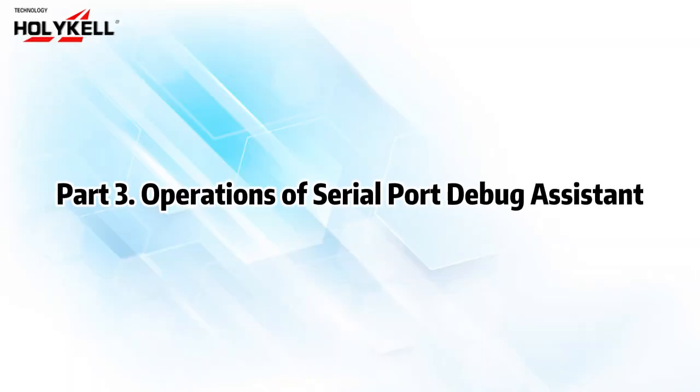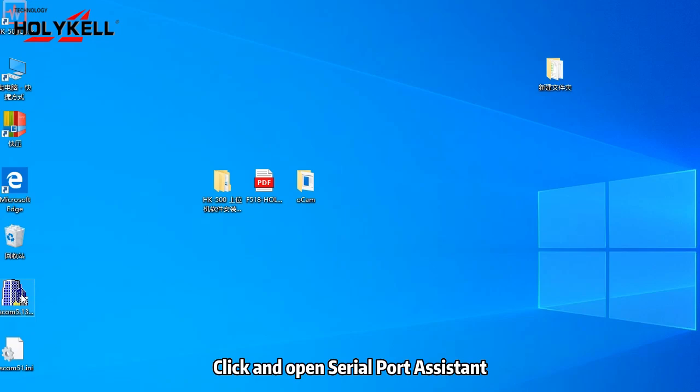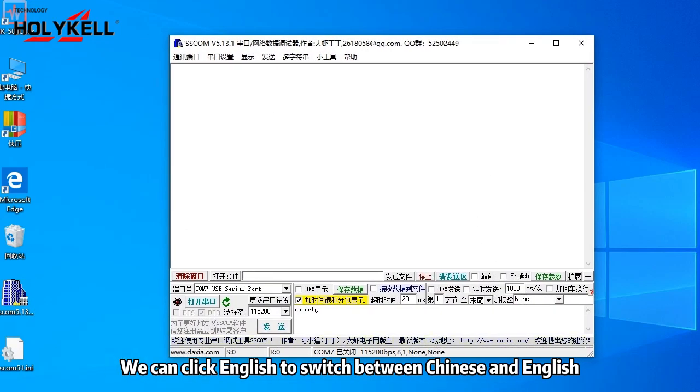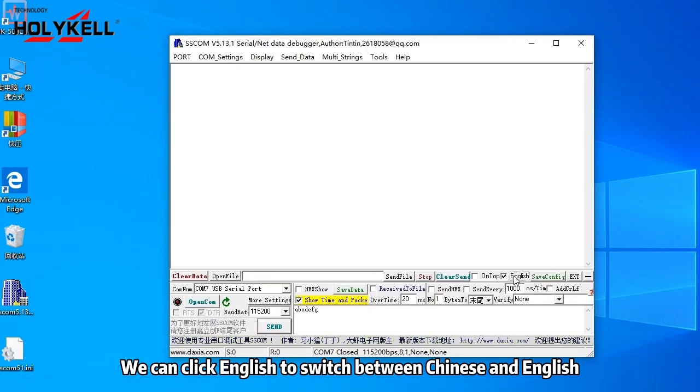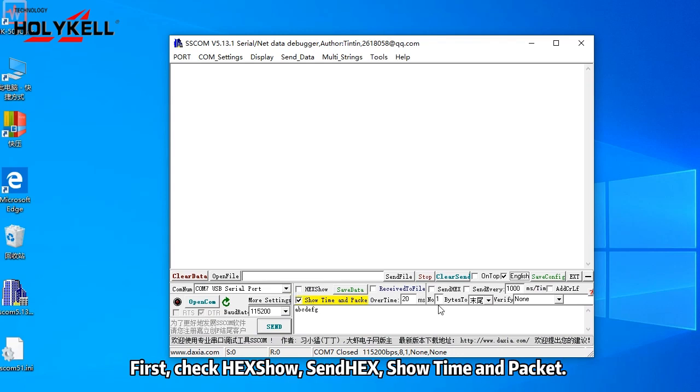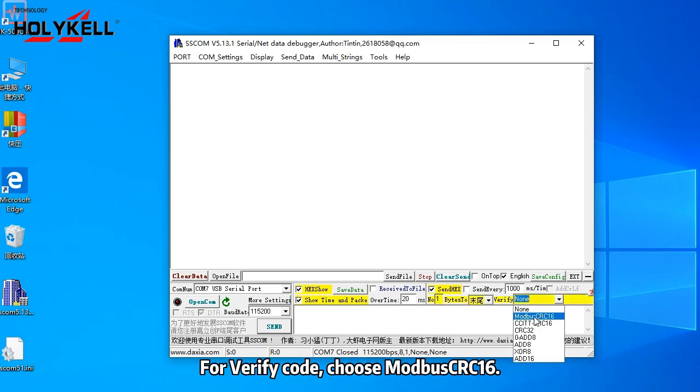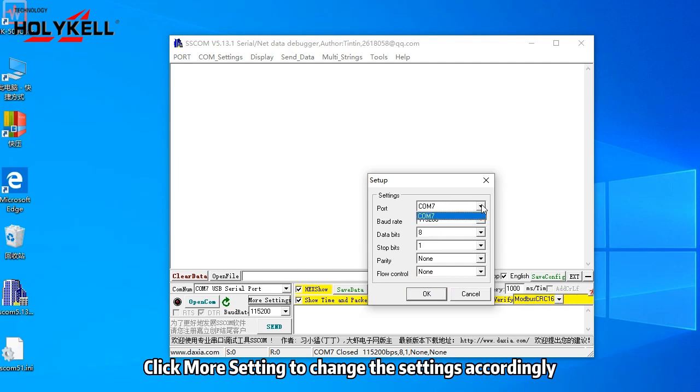Part 3. Operations of Serial Port Debug Assistant. Click and open Serial Port Assistant. We can click English to switch between Chinese and English. First, check hex show, send hex, show time, and packet. For verify code, choose Modbus CRC16. Click More setting to change the settings accordingly.